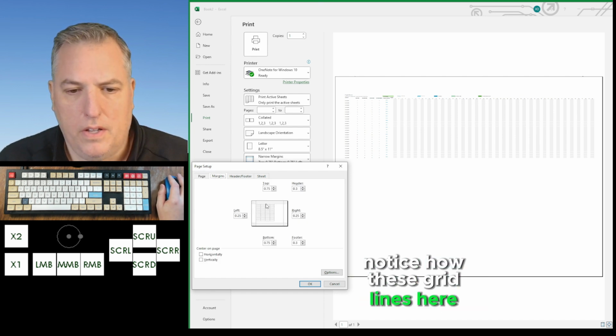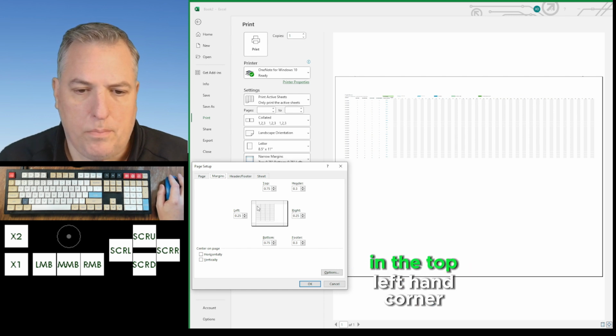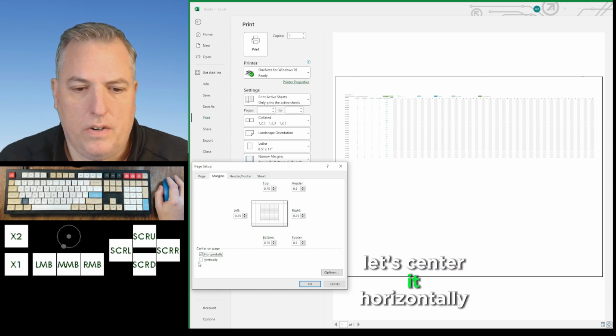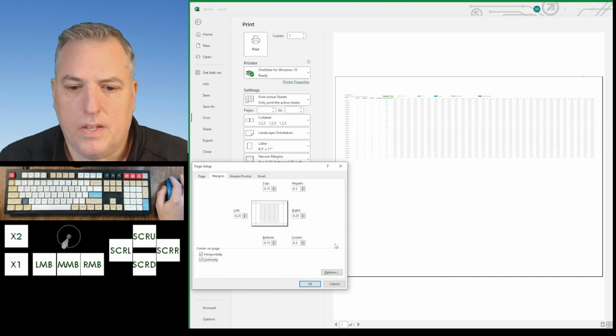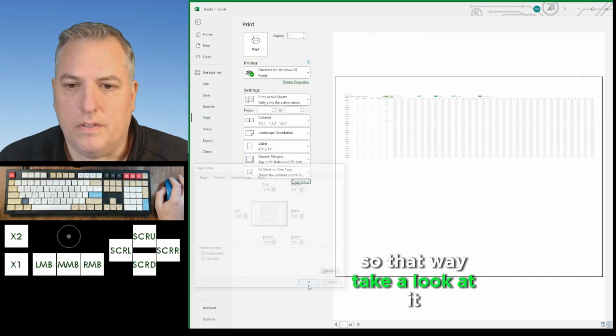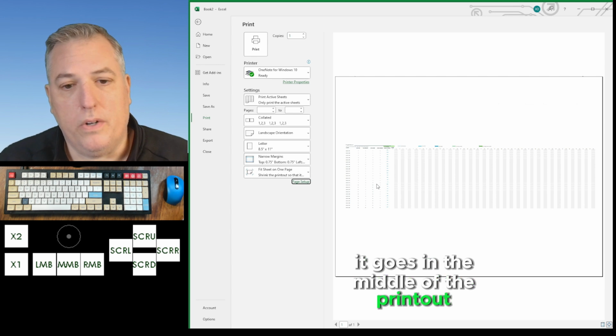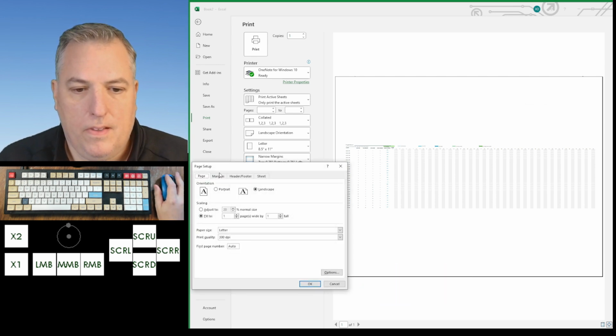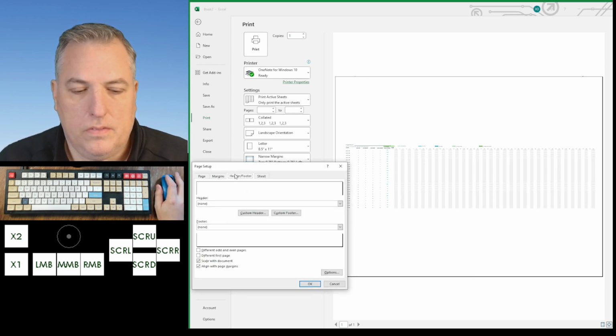Margins. Notice how these grid lines here show it being printed in the top left-hand corner. Let's center it horizontally and vertically. So that way, when you take a look at it, it goes in the middle of the printout. Back to page setup. Just wanted to show you that.